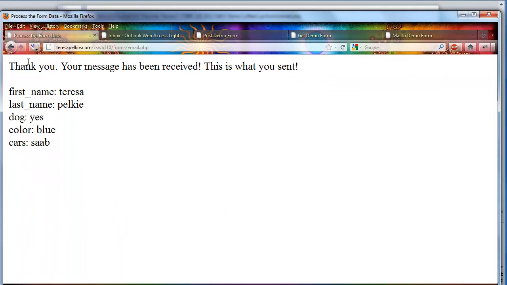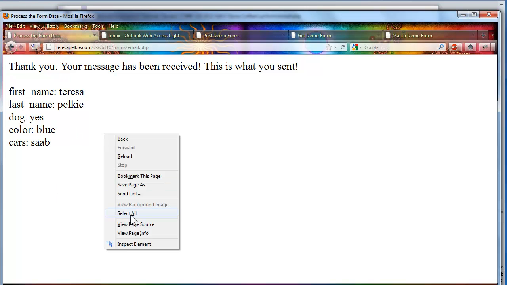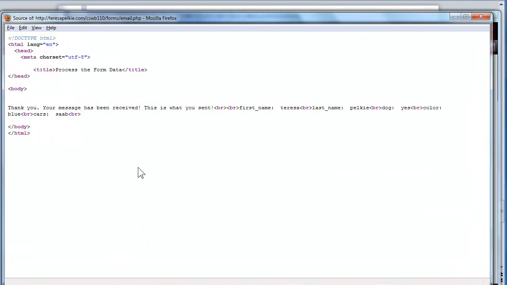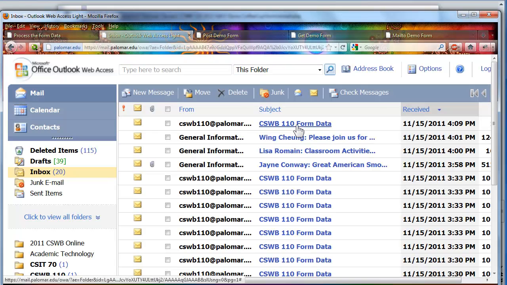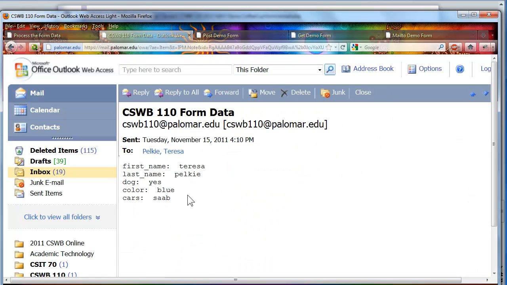And here's what we say: Thank you, your message has been received. And here we see the name value pairs being echoed back on the page. If I look at the source code for this, I will notice that all I have is HTML, because this information was processed by PHP and sent back down to me as HTML. Now if I look at my email, here it is, sending me the information from the form. So you generally would at least use a server-side script to send the information back to you. There's a lot more that you can do with it also.